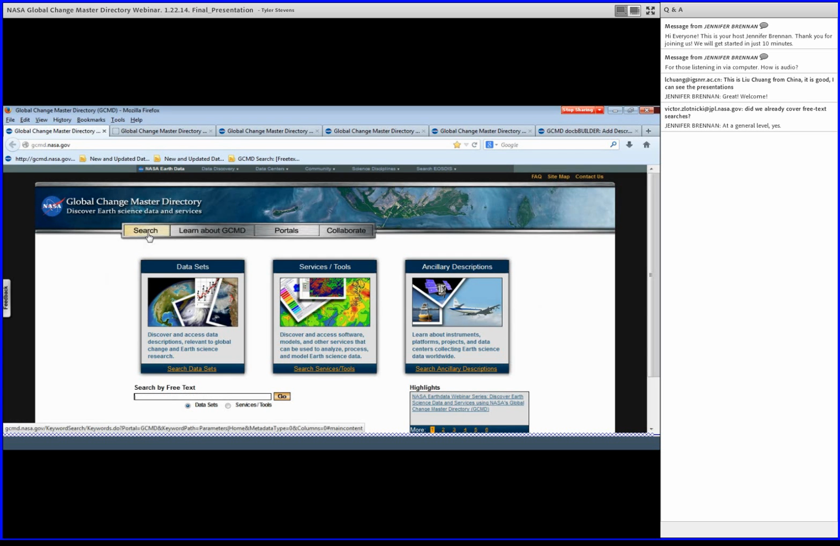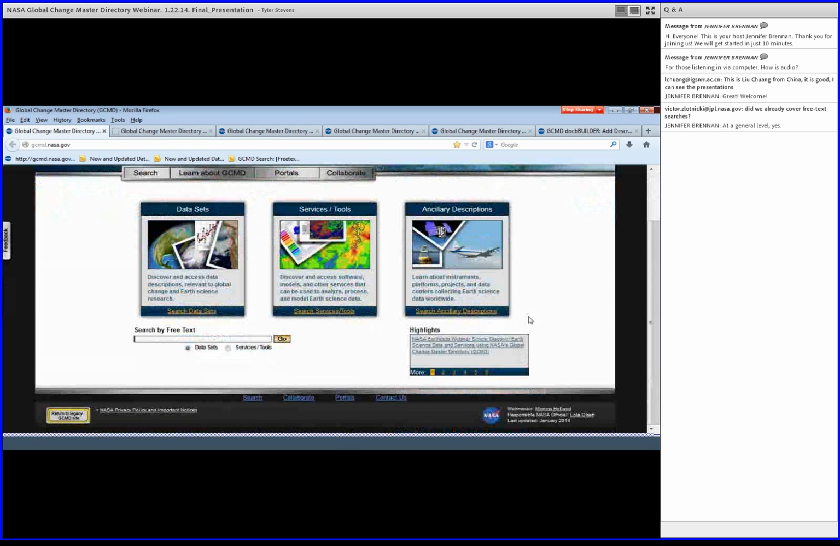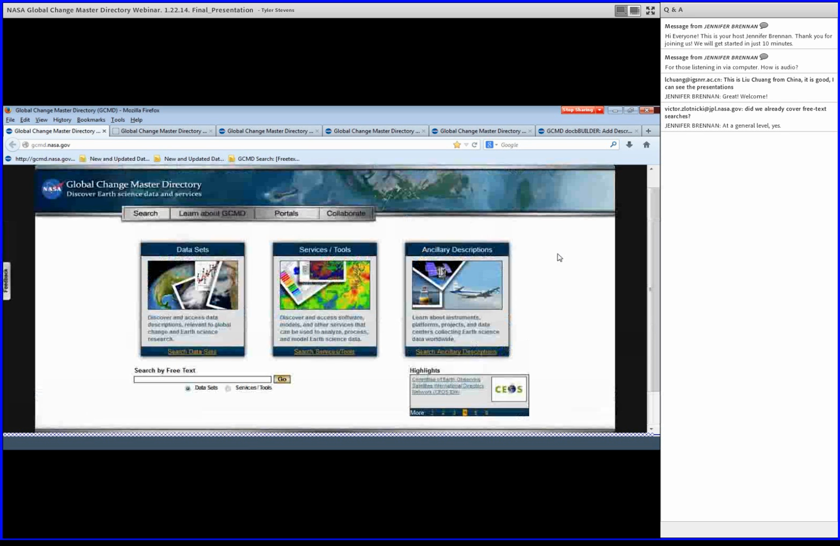The top navigation bar will take you to various subpages of the GCMD, and on the bottom right side of the page, we have a highlights box. This is generally to provide any updates on GCMD activities, software releases, relevant Earth science news, portal of the month, and any other information that may be of interest to the science user.